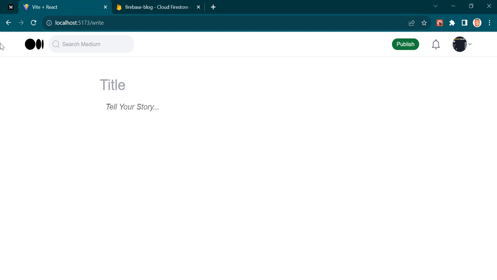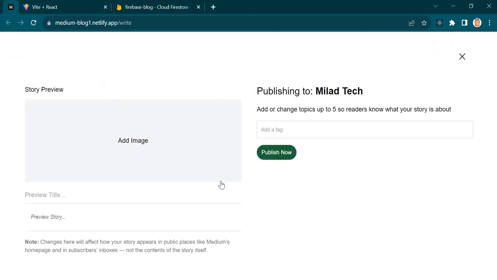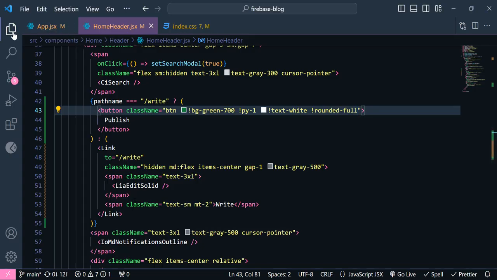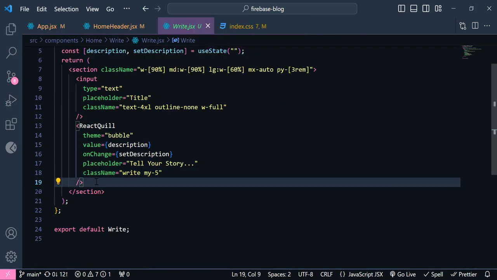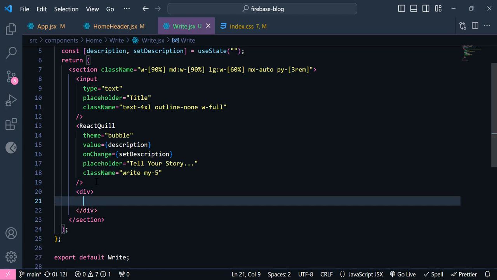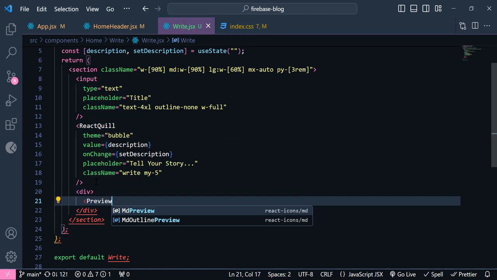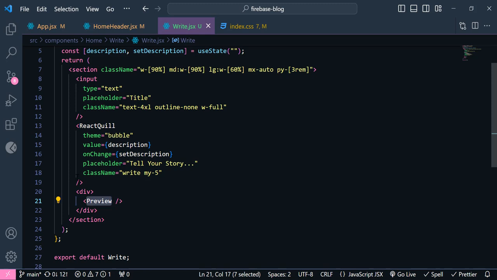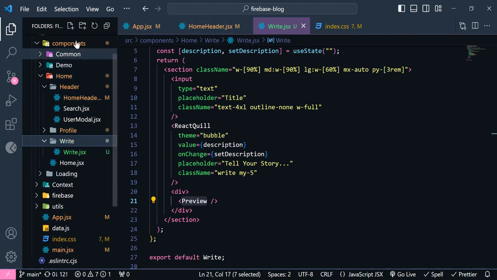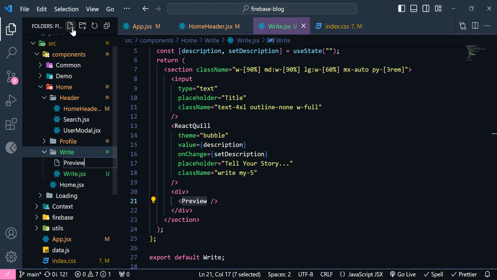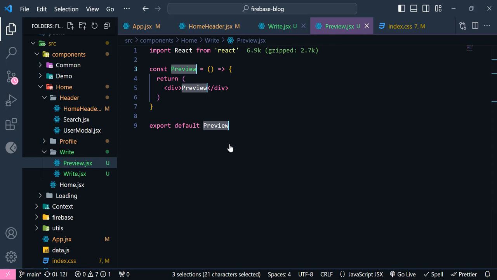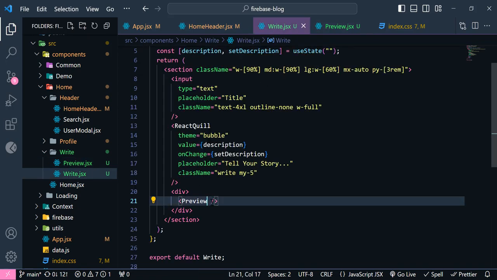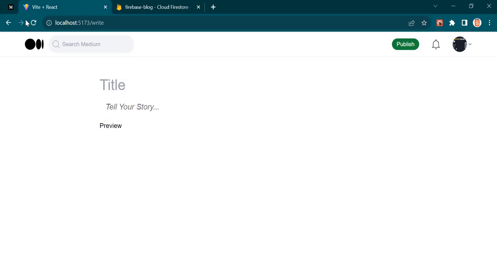Now when I click this button, as you can see, it will open a new modal. Now let's make this modal. So down here, I'm going to open my write component again. So down this text editor, I'm going to have another div, and inside here we need to have a new component called preview. Now let's make this component. So I'm going to add this component inside this write folder. Okay, and let's import it here. Okay, you can see here is our preview component.